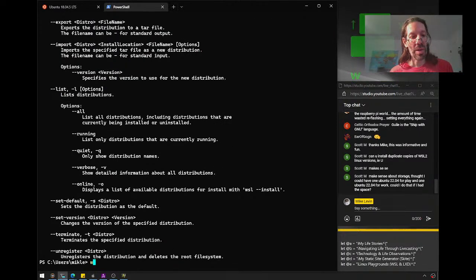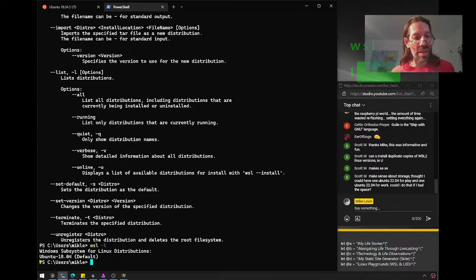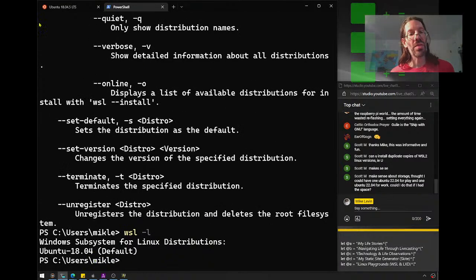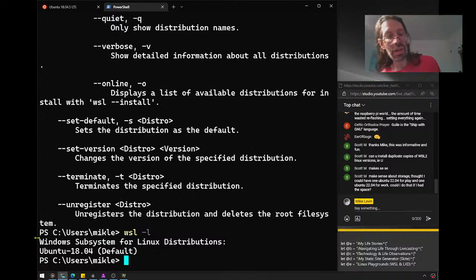So list, wsl -l for list. And you can see I just have the 18.04 on my system. But you can use these commands to run different ones on your system. And so, yeah, you can totally do it for work.